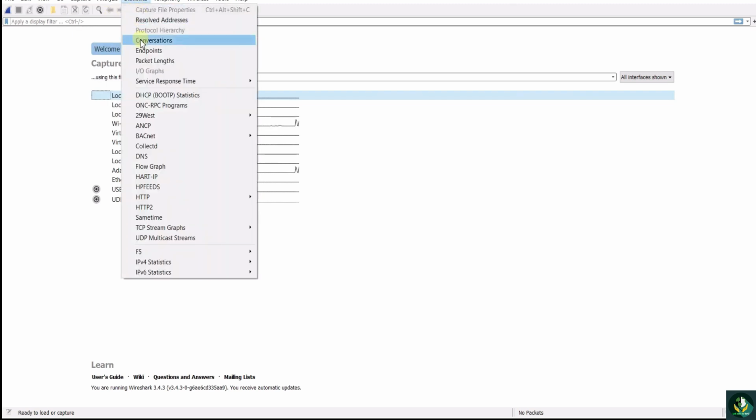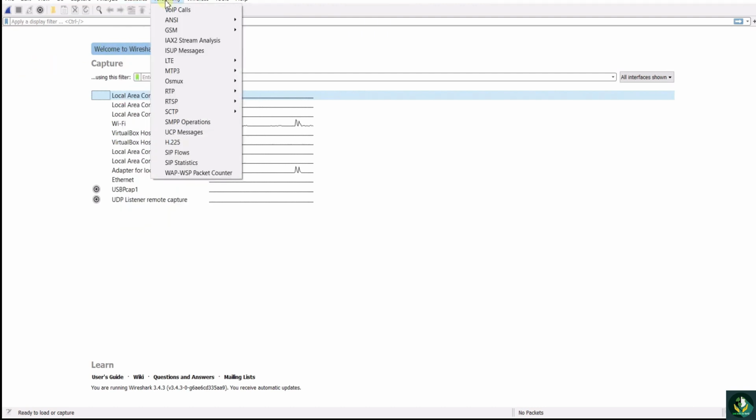And if you have promiscuous mode enabled, it's enabled by default, you will also see all the other packets on the network instead of only packets addressed to your network adapter. To check if promiscuous mode is enabled, click capture, then options, and verify the enable promiscuous mode on all interfaces checkbox is activated at the bottom of this window.